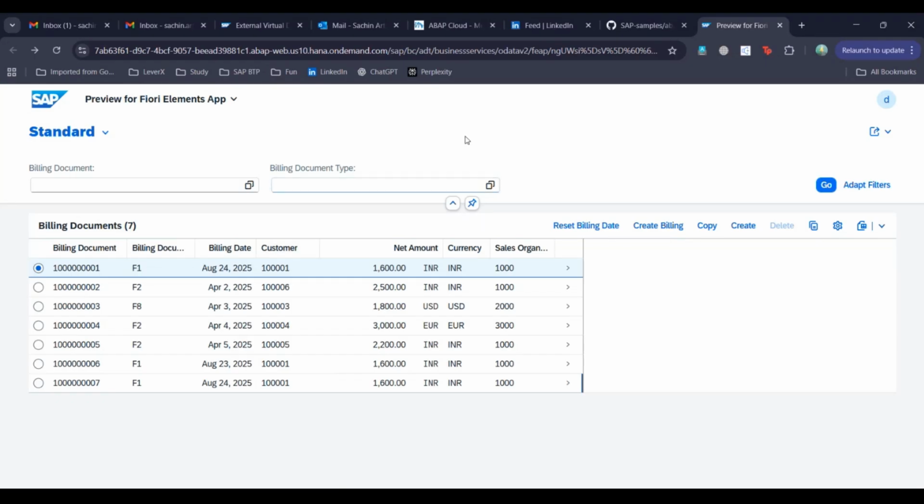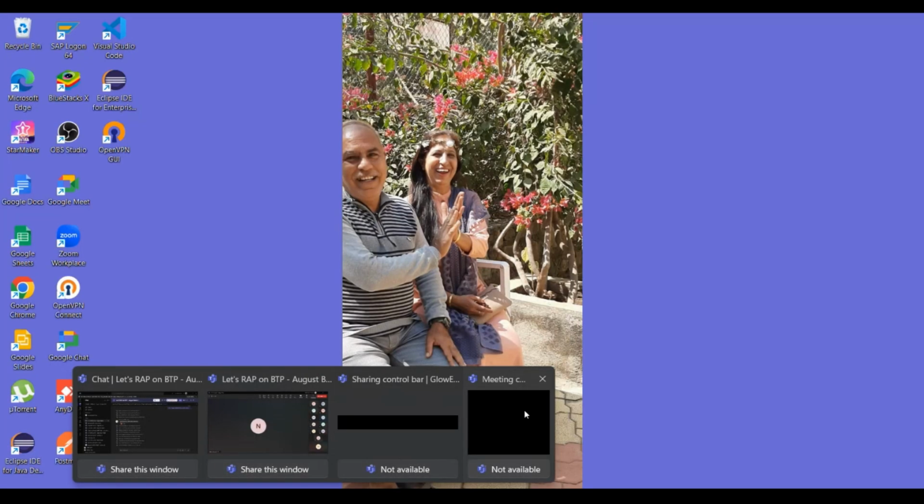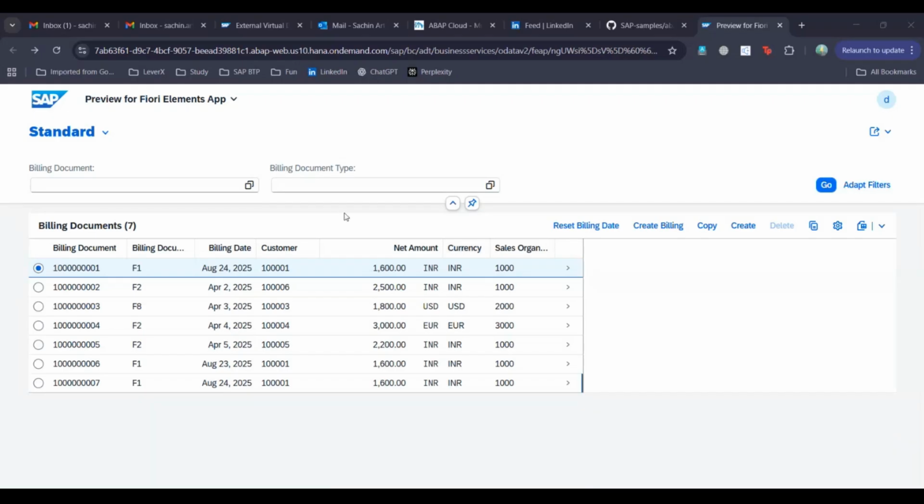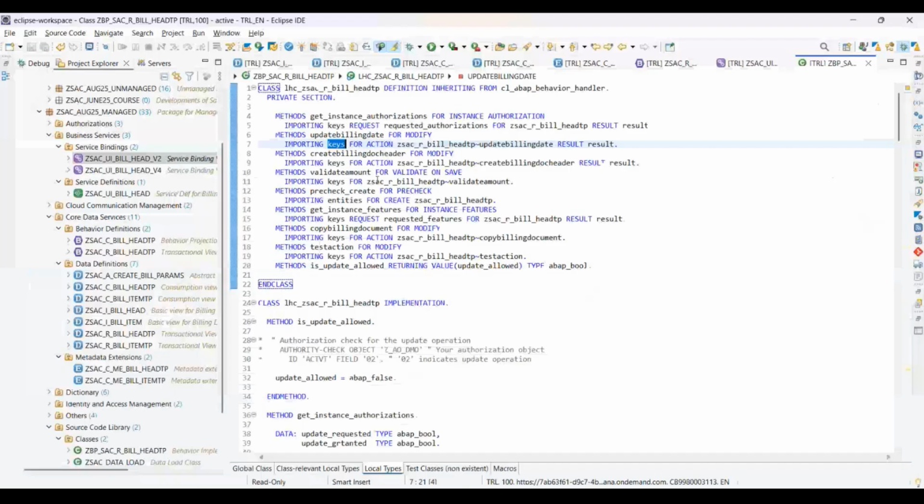Right now we are working on an OData V2 service. But in OData V2 also, we have the capability to select multiple lines together. And in case of OData V4, we can only select multiple lines together. We do not have this radio button in OData V4. So keys is an importing parameter. Let's go to the implementation of it now.